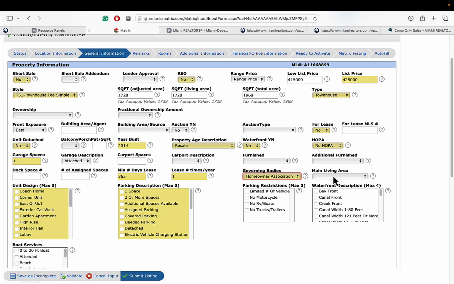We have the next field, which is main living area. The living area is going to be located at the entry level for this property, and we're going to move over to the field unit design. Now, you're going to notice in some of these categories, we do have the ability to make multiple selections. This one, we are limited to a maximum of 3.